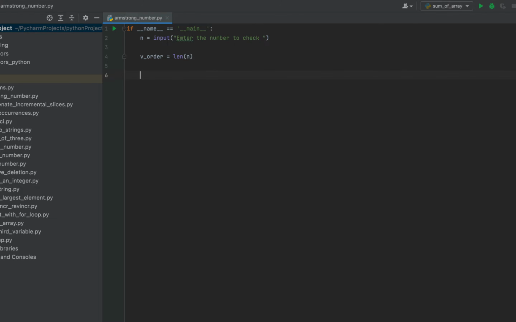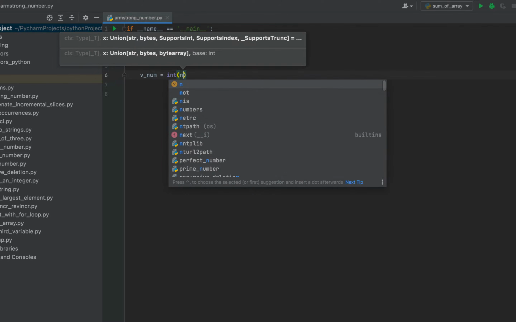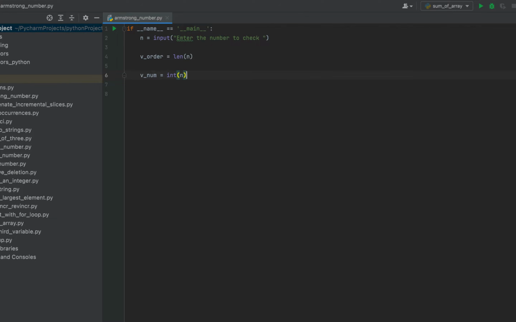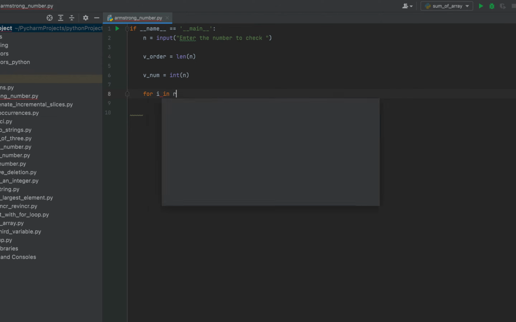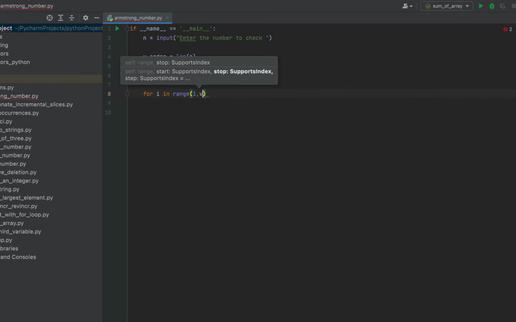Also we'll assign the value of n to a different variable, let's say v_num. We'll typecast it to an integer because the value that we receive from the input function here is a string. That's why we need to typecast it. The next step will be to start a for loop that starts from 1 and goes to the value that is stored in the order variable. So for that we'll write for i in range 1, v_order plus 1. Alright, so if we enter the number 370, then the order will be 3. This loop will run 3 times then.